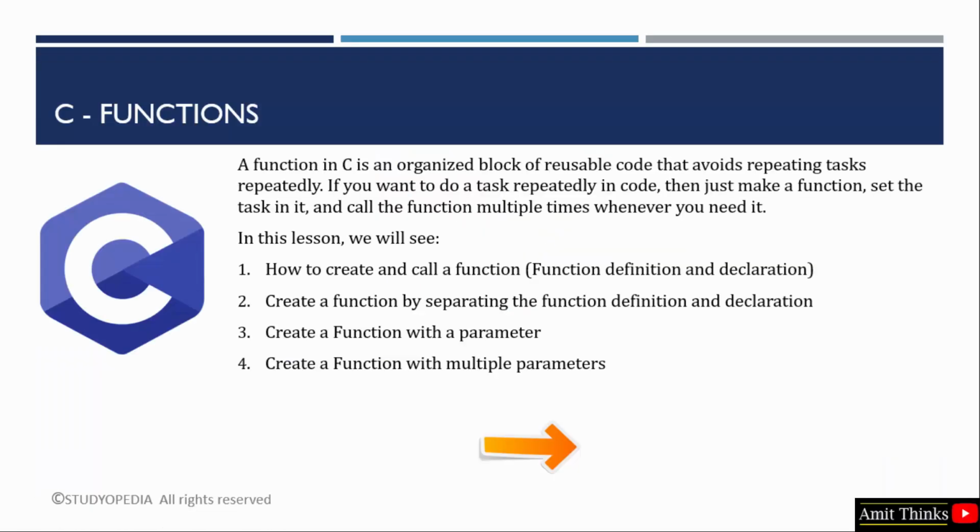Functions in C are blocks of code that perform a specific task and can be called from other parts of your program. They help in organizing code, making it more readable, reusable, and manageable. So if you want to do a task again and again, just create a function and call it. That's it. So in this lesson, first we will create and call a function.